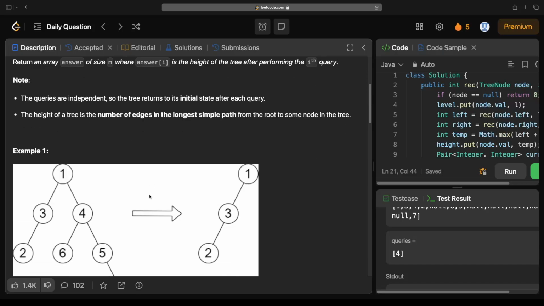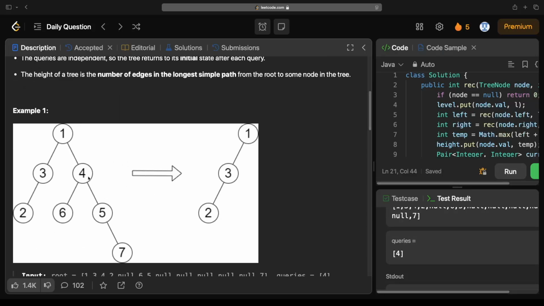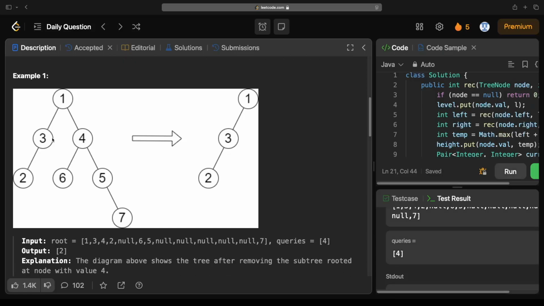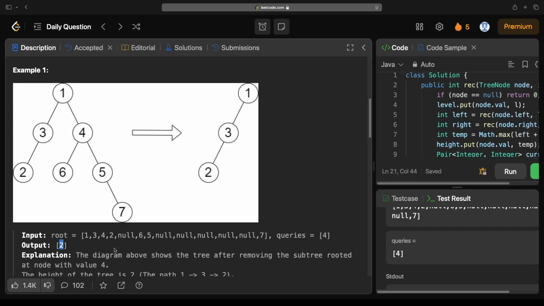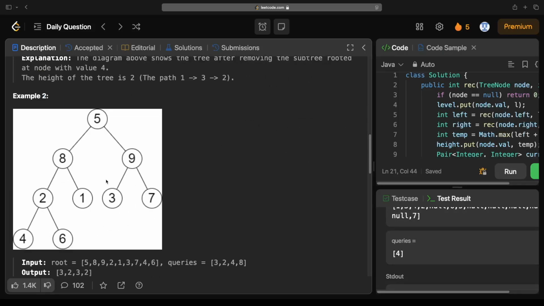What this means, guys, is, say we look at this example. You could see this is our initial tree. We have a query that says 4. So you would go to root, you would go to node value 4, and you would remove this whole structure from the tree completely, and you would end up with something like this. And what you're supposed to return is the maximum height of the tree after removal of this node 4. You can just count the edges. It's just 2 edges, so the height of the tree would be 2, and that is what you return in your answer array.